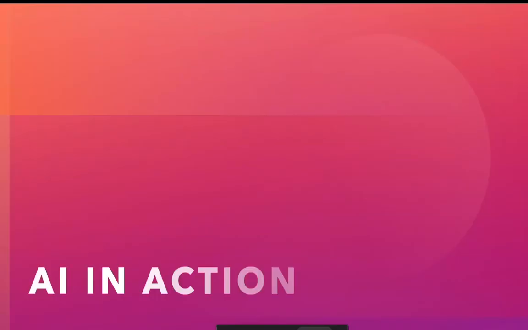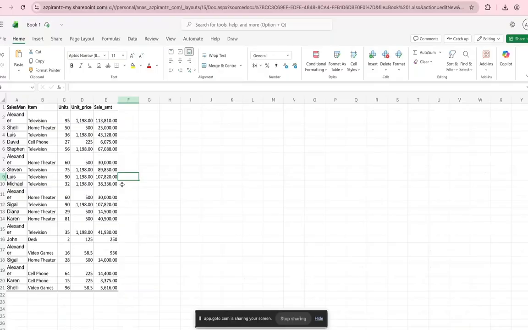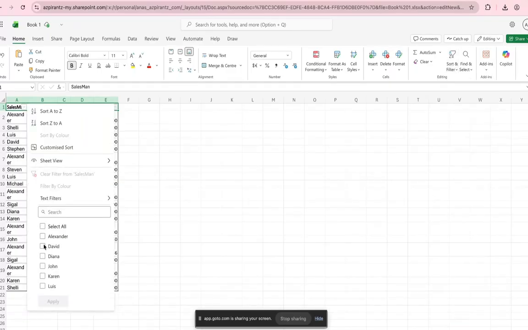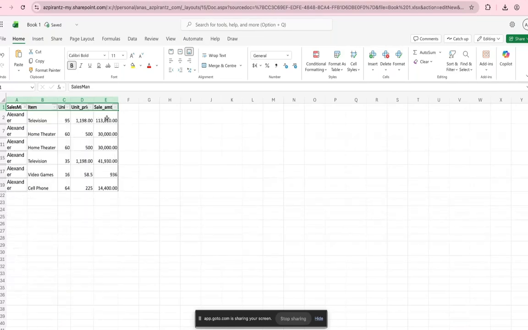Now the last thing will be AI in action. I wanted to move it here because now we will watch how AI generally works. The first thing: I wanted to calculate the total sum done by Alexander. I can apply a filter here, select Alexander, and then I can see the total revenue done by Alexander. I can just select this and see the sum. It is about 2,31,000 rupees.